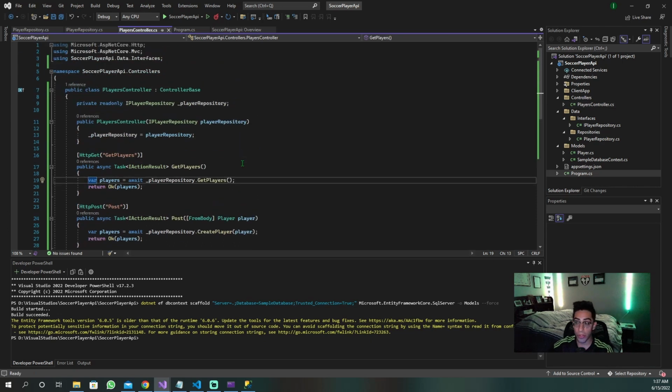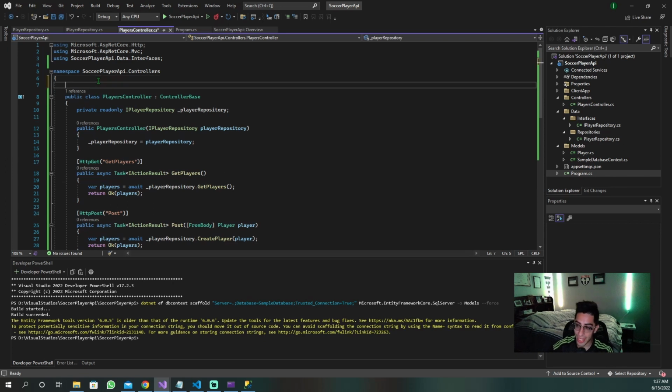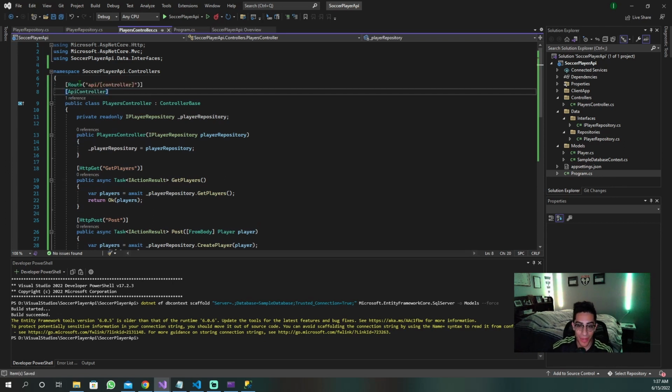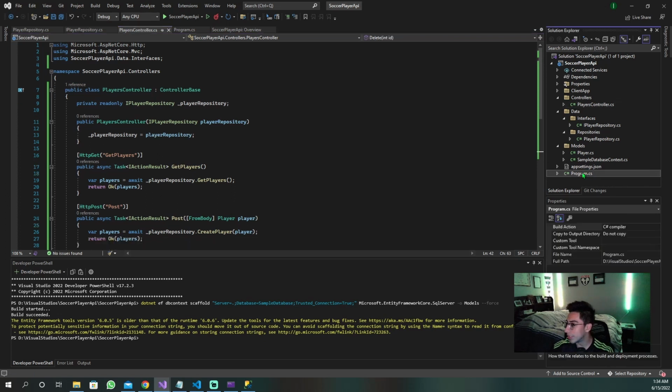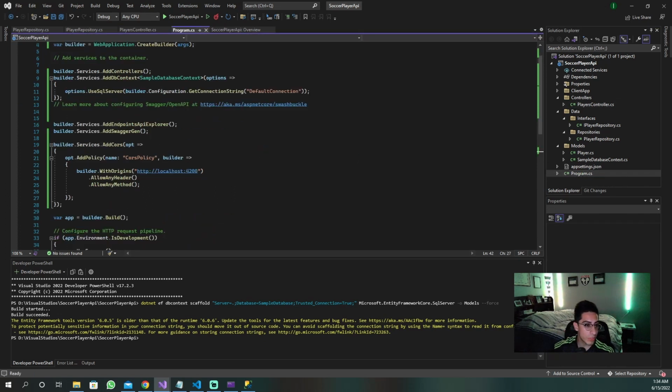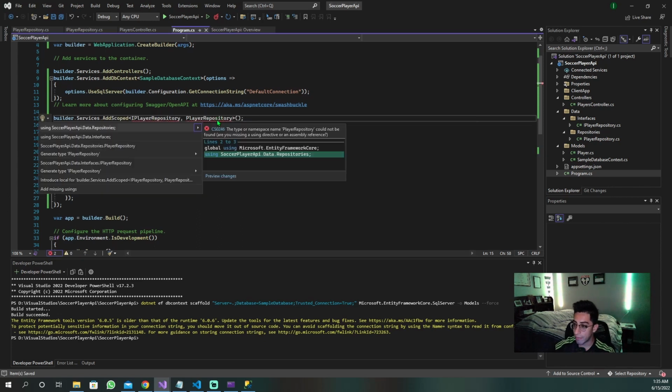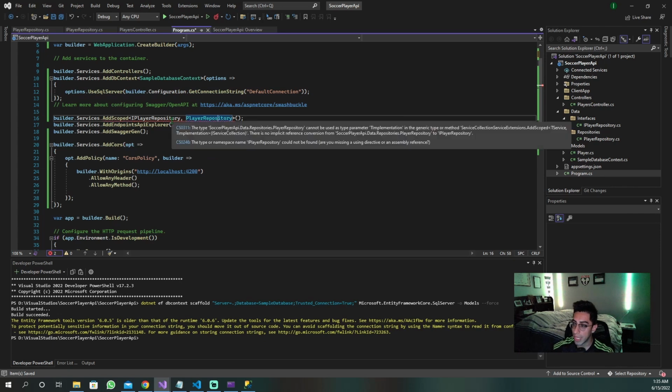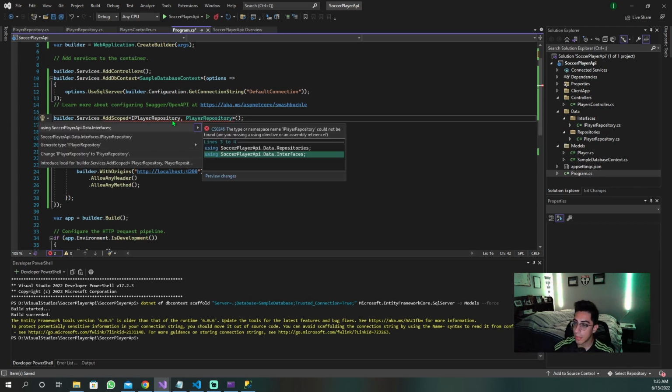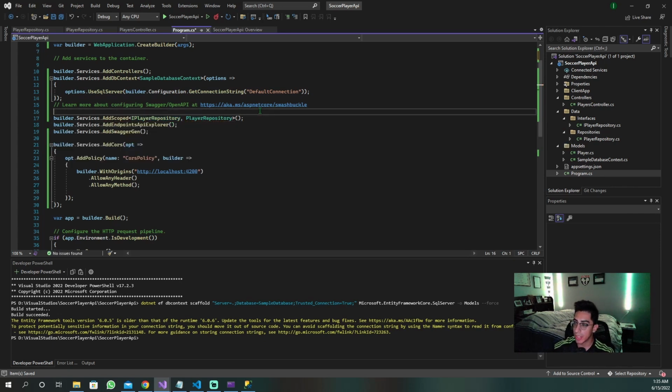And now that we have all our methods done here in the controller, right before I move on, I do want to make sure that I add this in here because we are going to need our route and to say that this is an API controller for the front end. We do need to go to program, and we need to add in our scoped reference for our repositories so that we don't have any errors thrown from here. Let's add in these using statements, and we should be good to go when it comes to this.